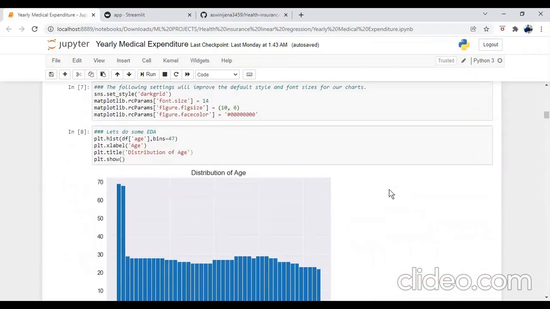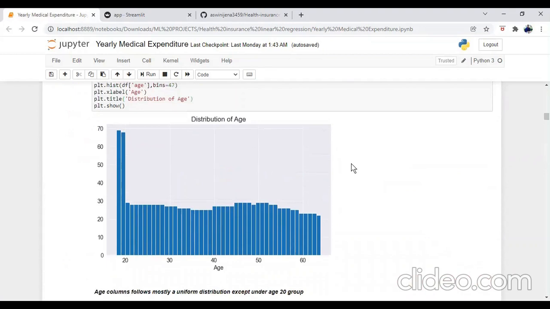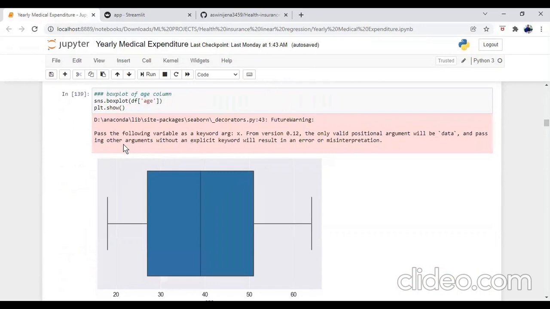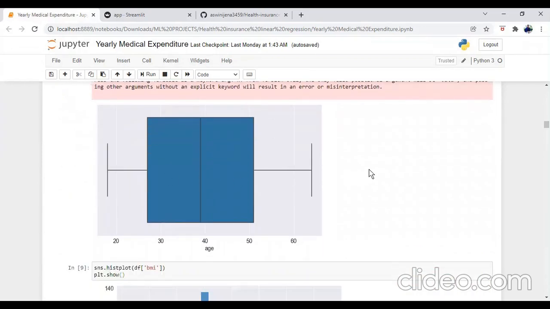First, on the age column, if I want to see the histogram of the age column, I can see this and say that the age column mostly follows a uniform distribution, except under the age of 20, where I'm seeing 2 high peaks. Okay, and there are no outliers. If I see here in this box plot, I see no outliers.